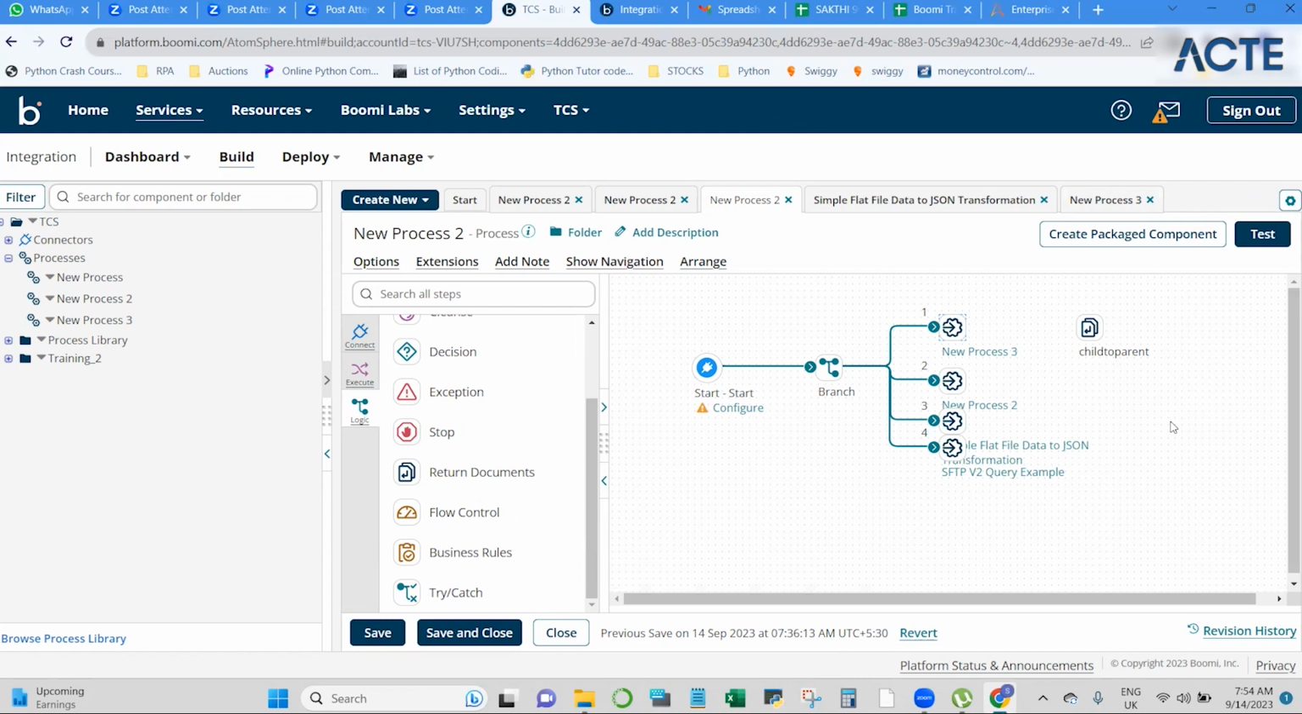From that file's output, you want to configure, right? You are getting that process's output here in the new process because you are collecting data in new process 3 only. You have added the return documents shape there only. Return documents returns the document from the child process to the parent process. When you add the return documents shape, it waits for all the documents to process down its path, collects all the output of those documents, and then sends it to the parent process.